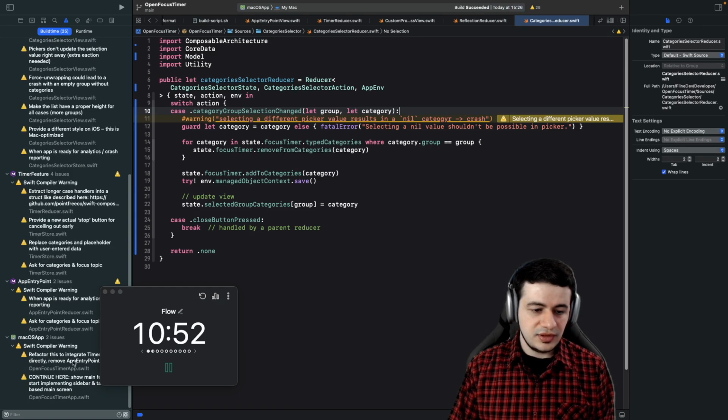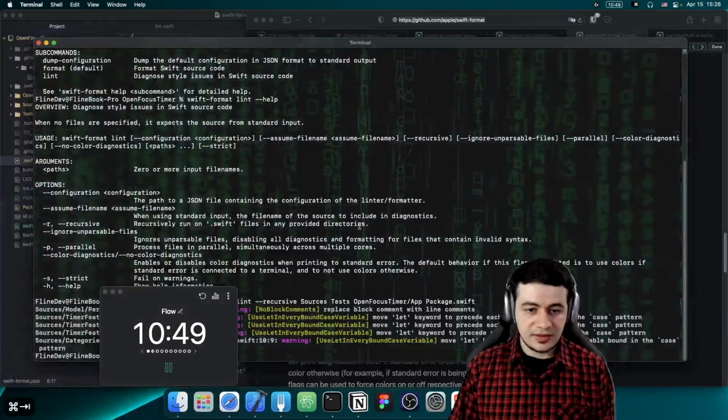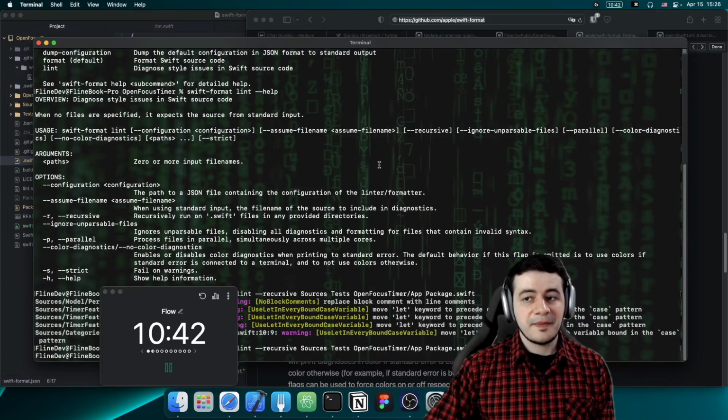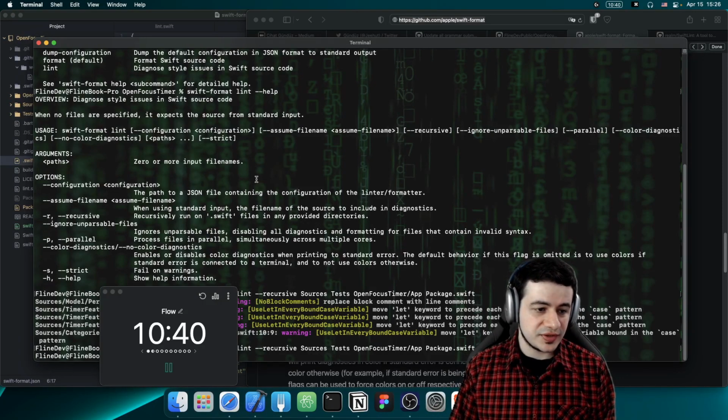And I don't see more linter warnings here. Let's run it from here. And we don't get any linting warnings. So now Swift format is applied in our project. It's configured, and we have also made sure to fix all warnings.